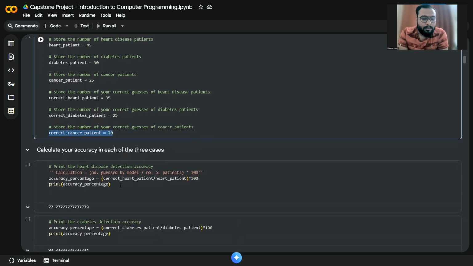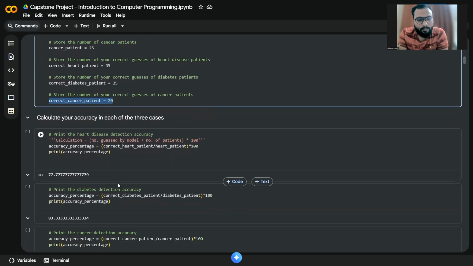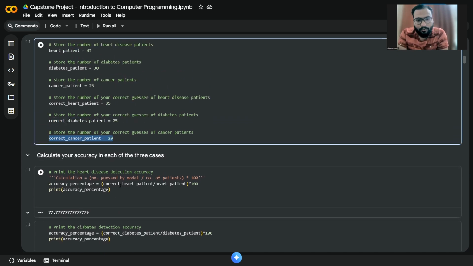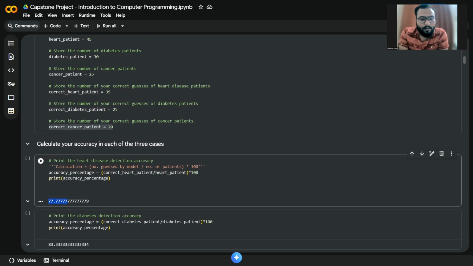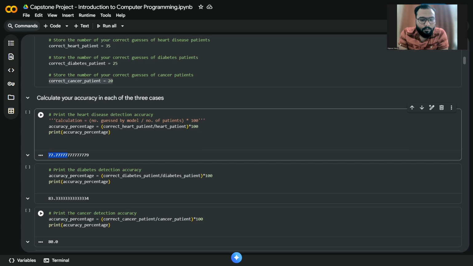To calculate the accuracy of each of the 3 cases, first we are calculating the heart disease accuracy. First we have to see the correct guesses, which is 35, and the number of patients, which is 45. So it becomes 35 upon 45 into 100. So the result is 77.77.